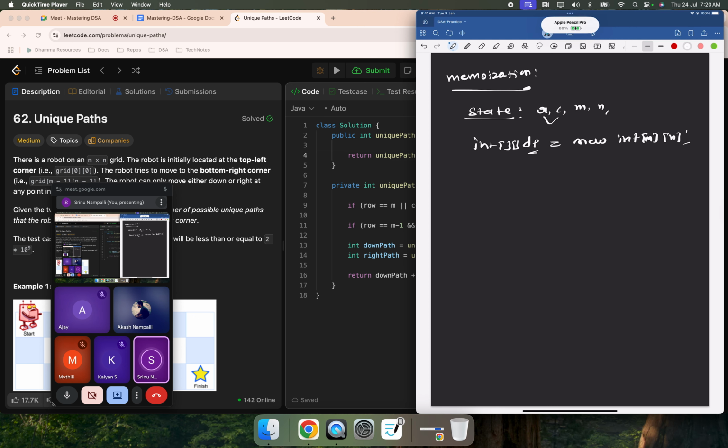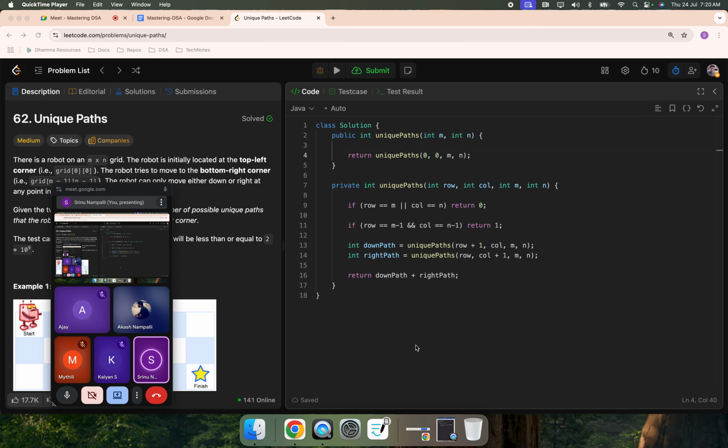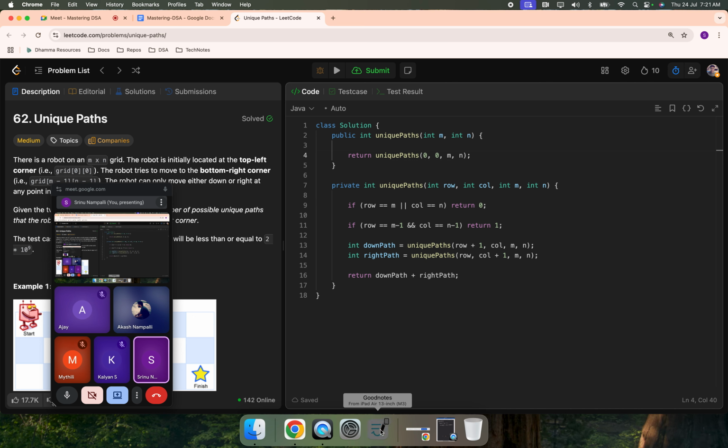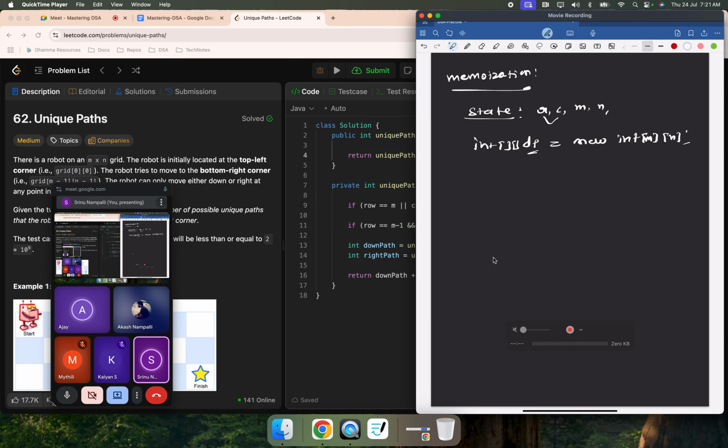Just take a look at my code. I don't make any change. I'm introducing a new variable to avoid repeated solving. Then what is the time complexity if I do that? Order of m cross n.